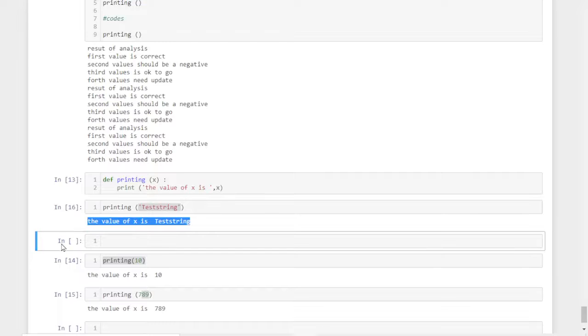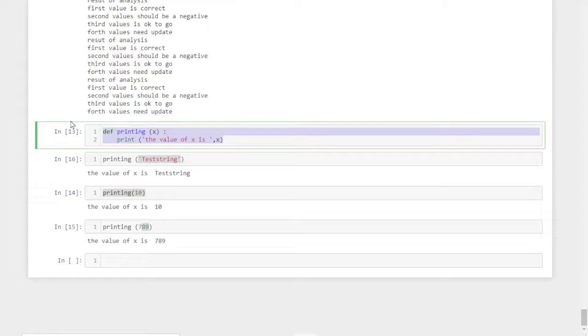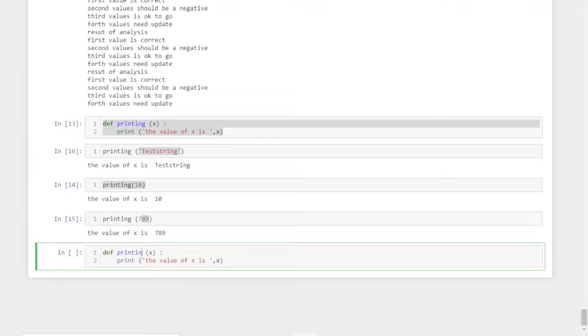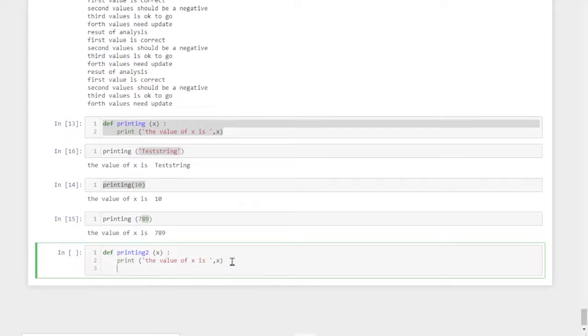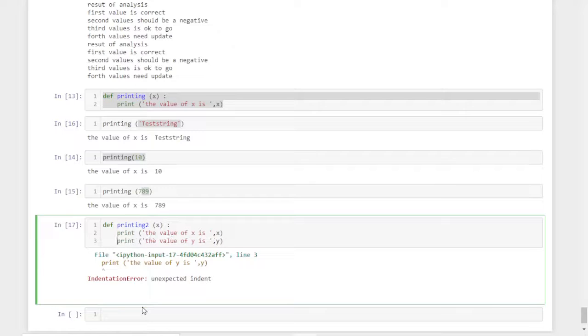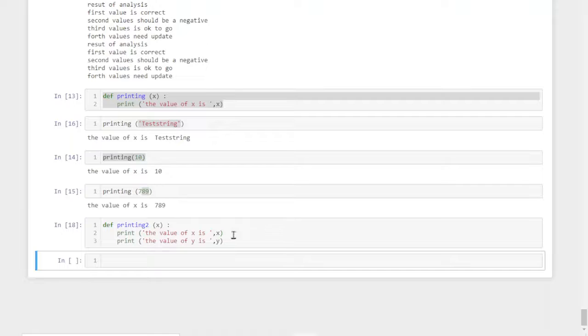Suppose, in the next example, I want to print two variables. So I write the function again. Instead of printing, I am using printing two, a new function, and I want to print two values here. Print the value of x is this, and the value of y is y. Now I need two variables. Whenever we are calling the function, we need to run this because there is an error. Oh, sorry, this print should be here. Indentation, I believe. So yeah, print is run.